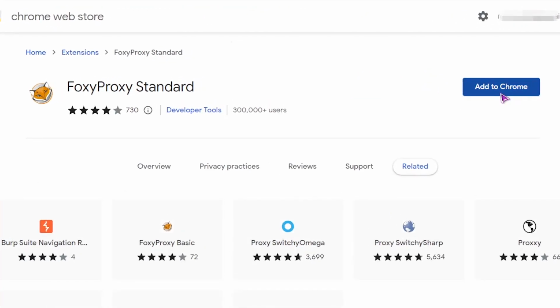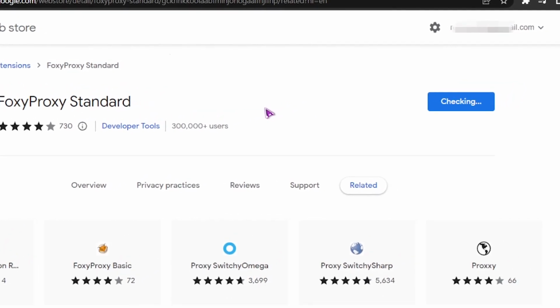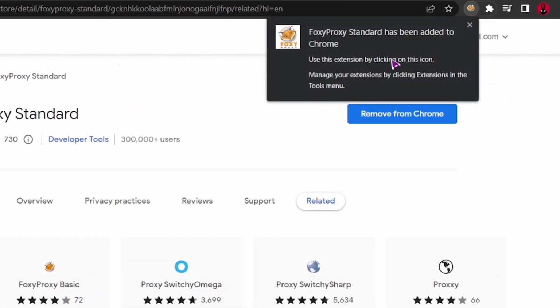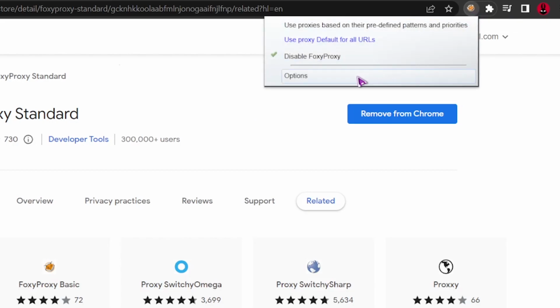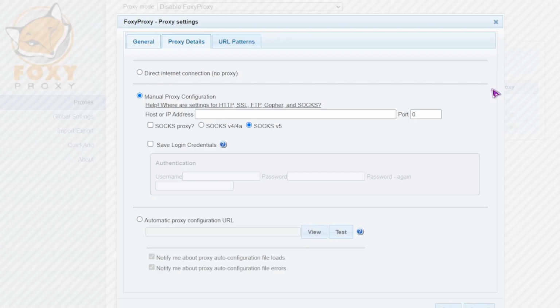First, go to the Chrome Web Store at the link in the description below the video, download the extension, and install it. After installation, the FoxyProxy icon will appear in the upper right corner of the browser. To begin, click on the FoxyProxy extension button and select options in the window that just opened. Click the Add New Proxy button on the right and the settings menu will open.